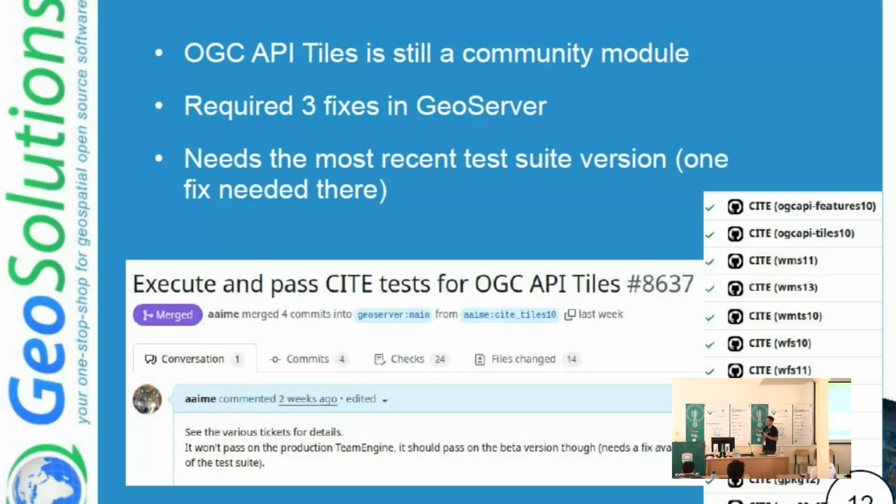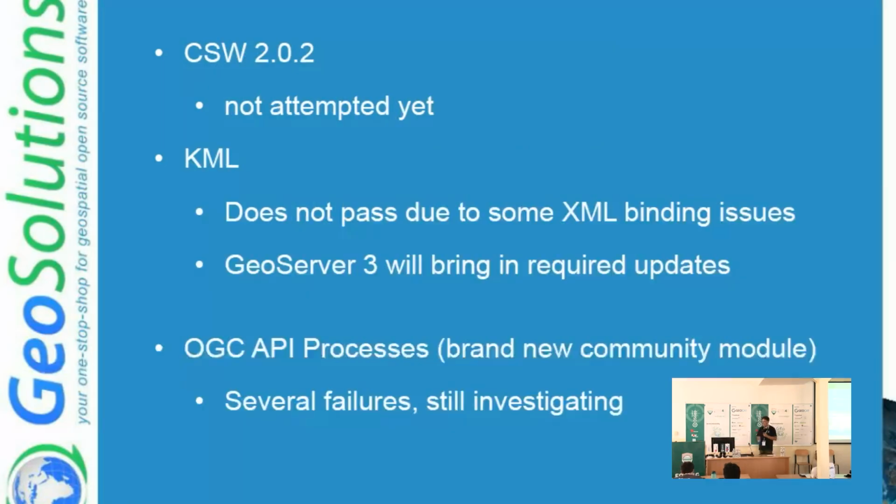July the 3rd, 2025, so this month, I made OGC API tiles pass as well. Again, this time, it couldn't run on the official version of the CITE test suite, but I found that the beta version that had a newer version of the test suite was passing. So they already fixed what I needed. And here we are, 12 certification test suites running on each and every pull request.